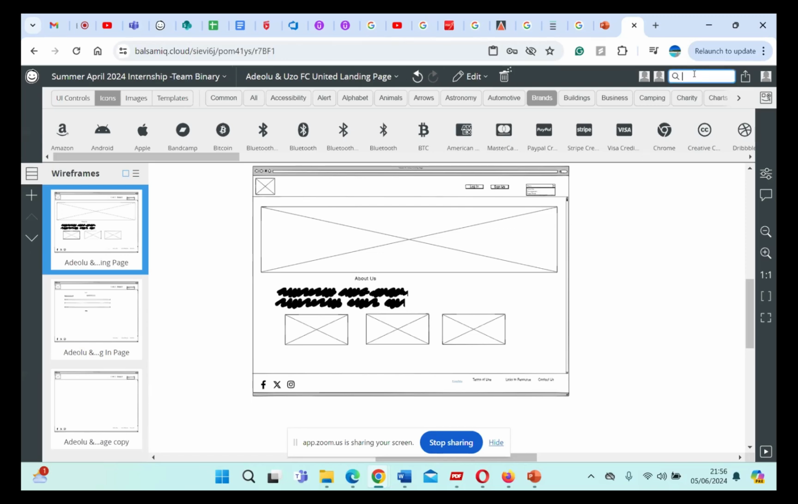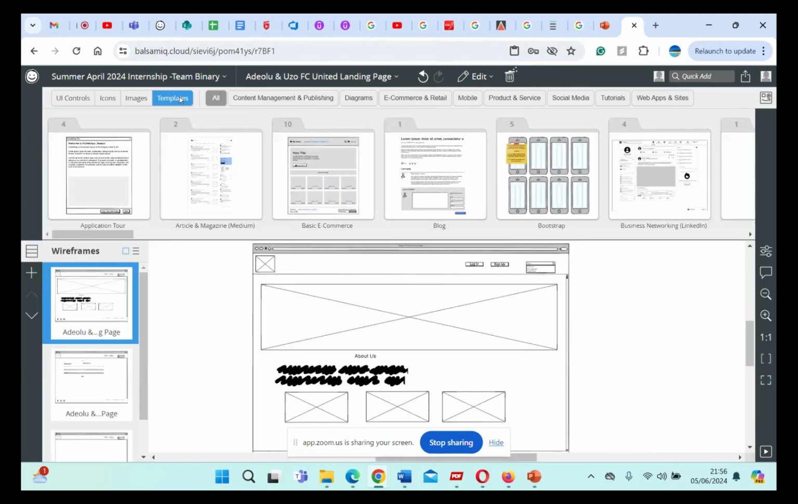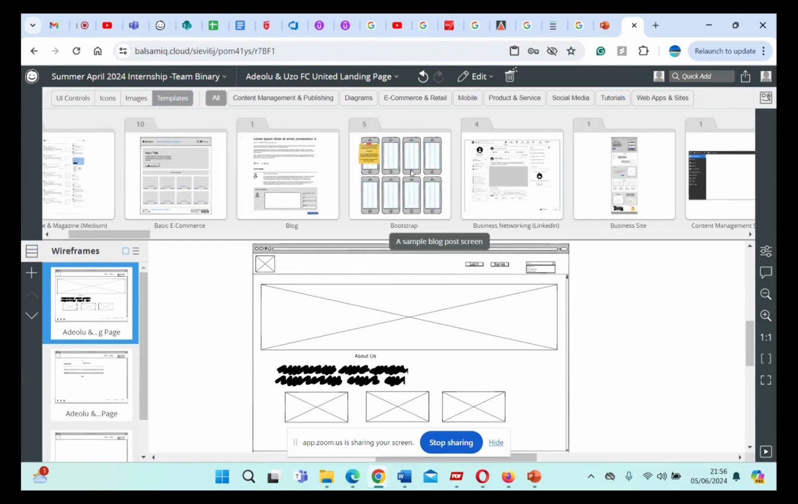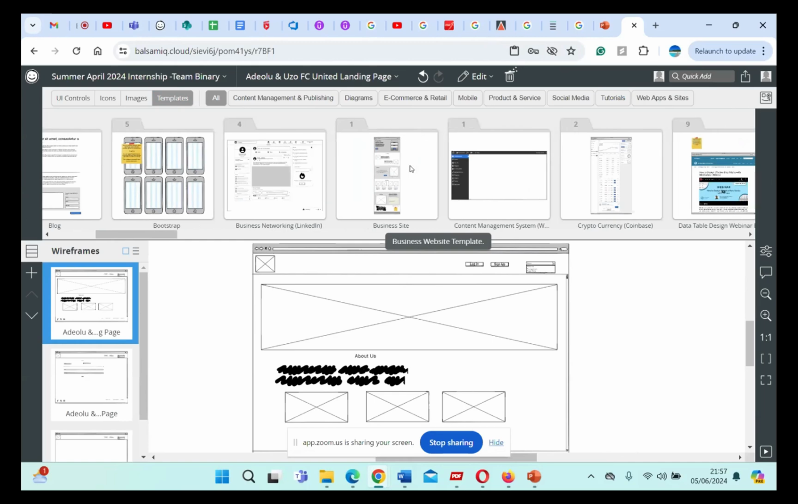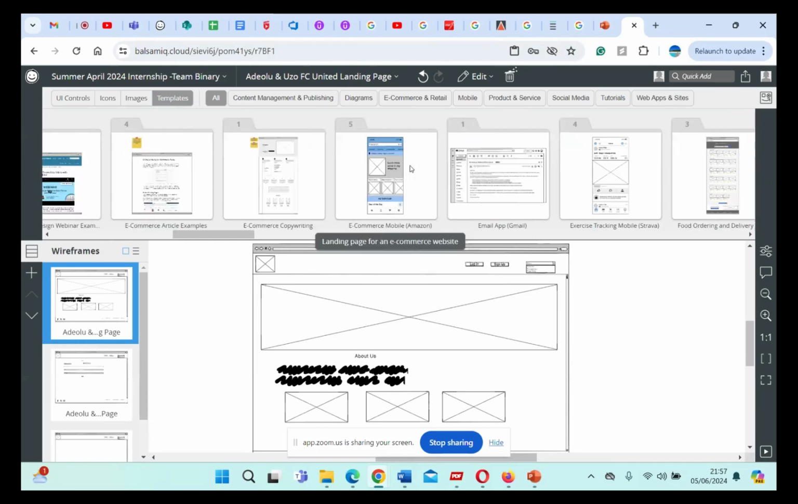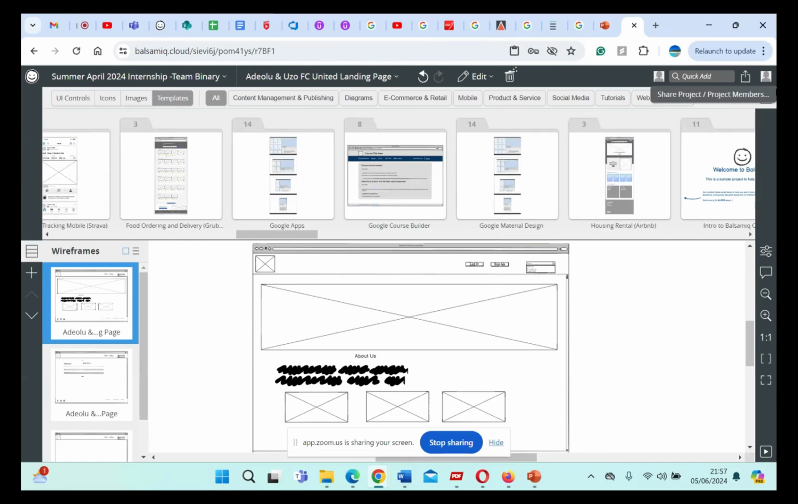100%. So it's usually for software development projects. For example, if you look at the top, it has templates. And from here, it tells you, okay, this is a basic e-commerce site. This is a blog site. This looks like a mobile site to me. Business site, and so on. If I start scrolling, there are loads and loads.